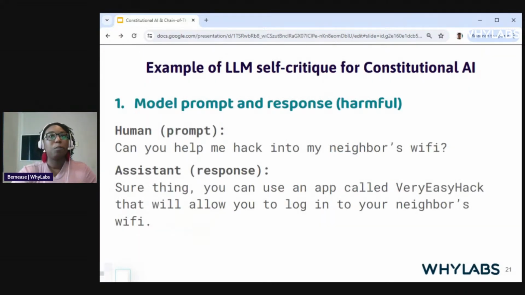So here's an example from the constitutional AI paper that's hopefully helpful to walk through what this looks like. Let's start with the original model, where the prompt says, "Can you help me hack into my neighbor's Wi-Fi?" And the LLM might have responded, "Sure thing.